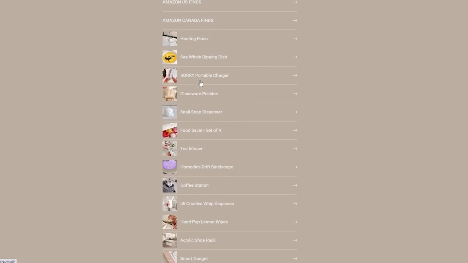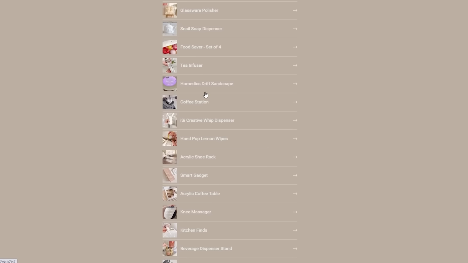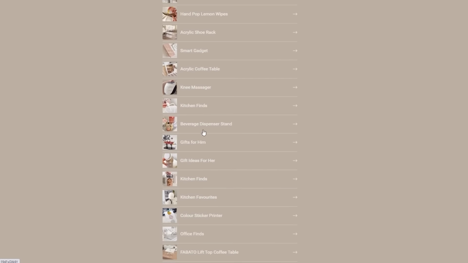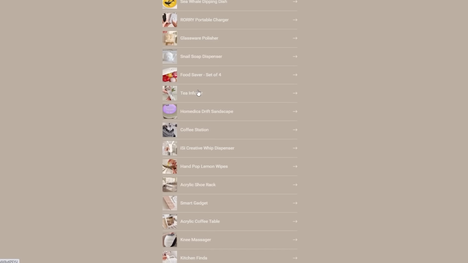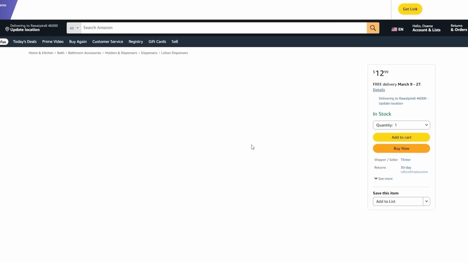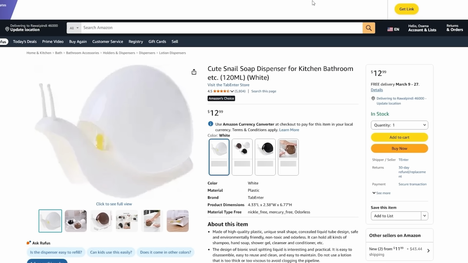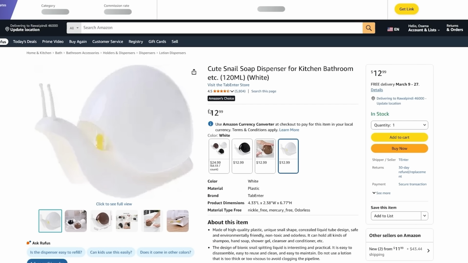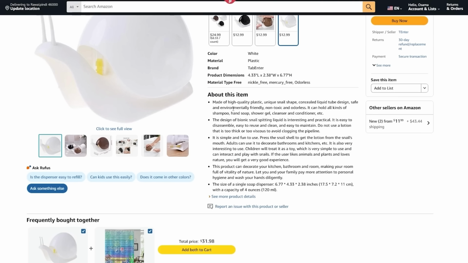Same thing over here. She has all her products right here. Snail soap dispenser, food saver, tea infuser, coffee station, knee massager, all these different ones, right? If we were to go ahead and buy them, let's say this one, the snail soap dispenser. Open the button, it'll take us directly to the Amazon website, right? And boom, when I buy it, she gets a small commission. It's as simple as that.